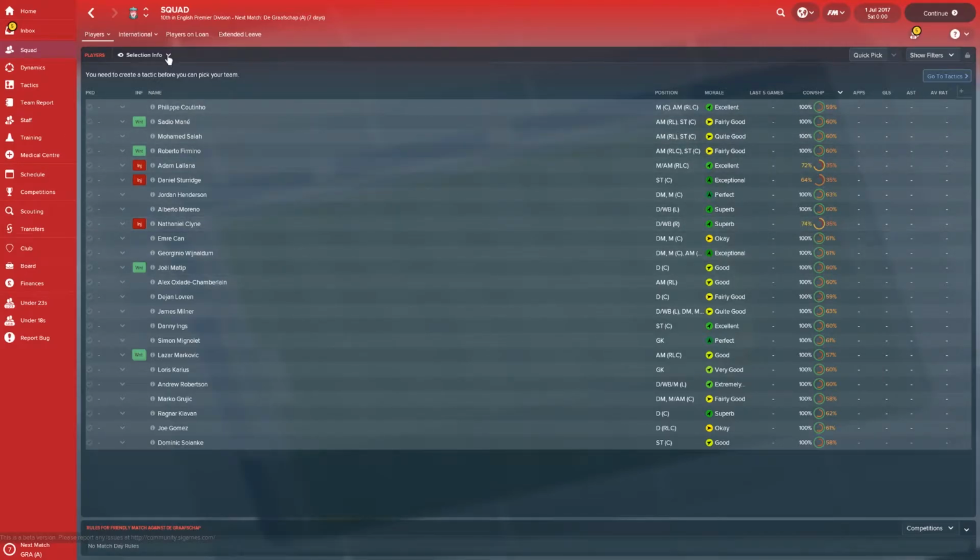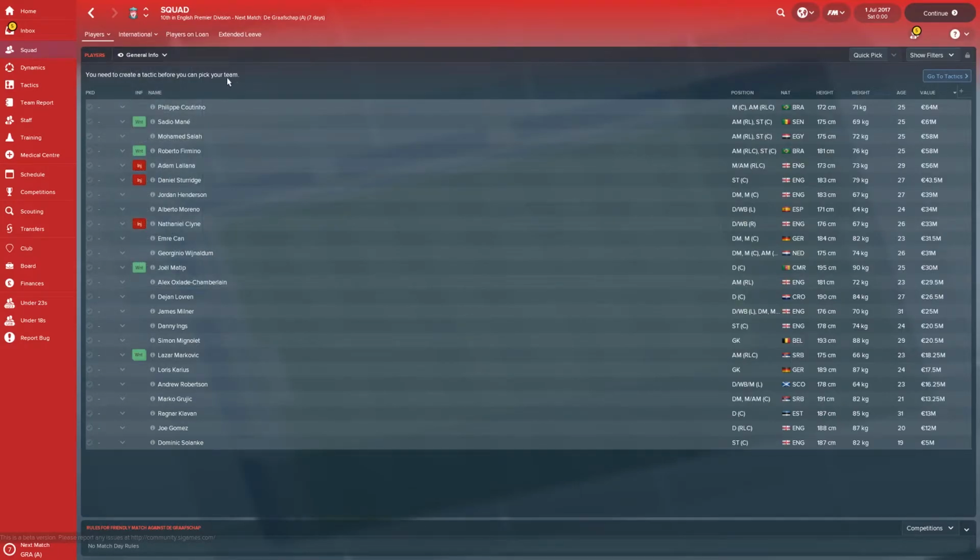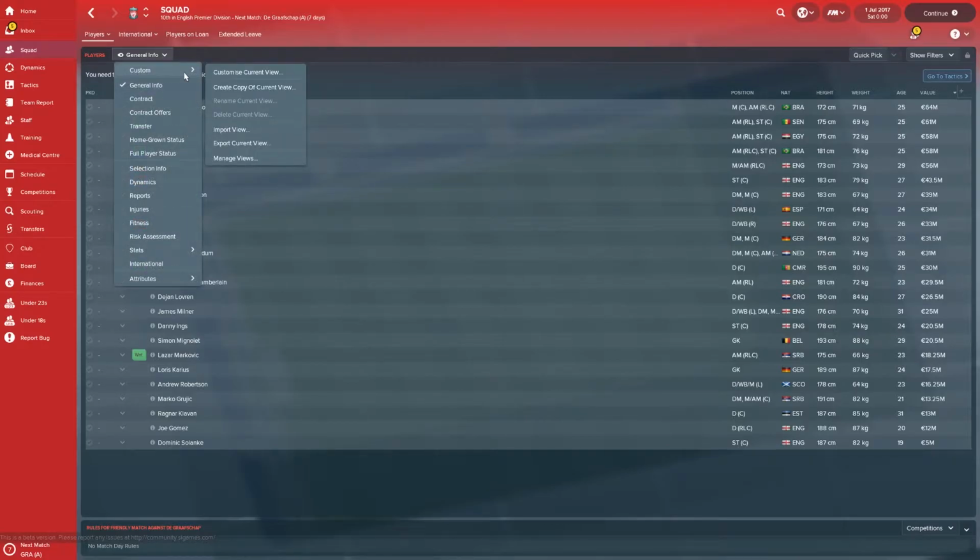But yeah, there's a lot of different views, and they have different functionality, and at different times you want to look at different views. But you also have an option to create your own custom view, and that's something I always do in every version of Football Manager, because I have the information I always like to see about my players. By creating a custom view, I very rarely have to change between the different views here, because I basically put all the information that I use the most in the same view.